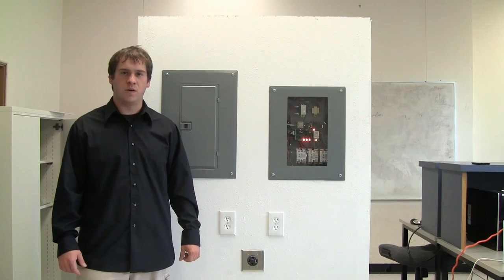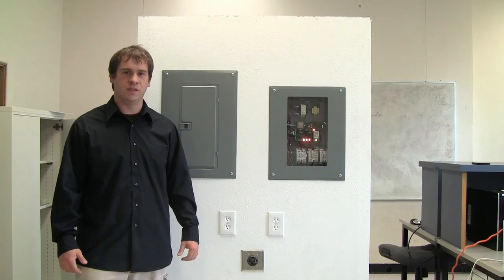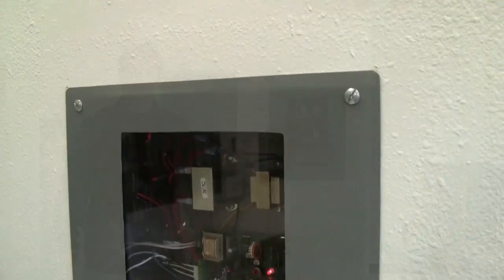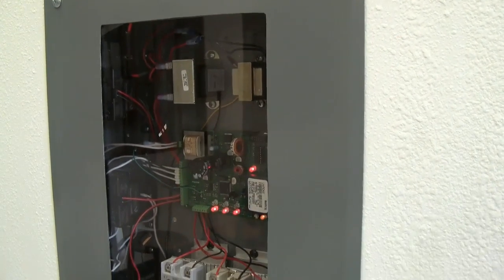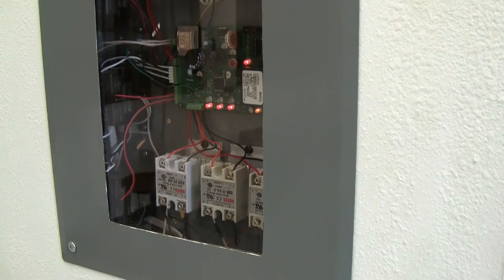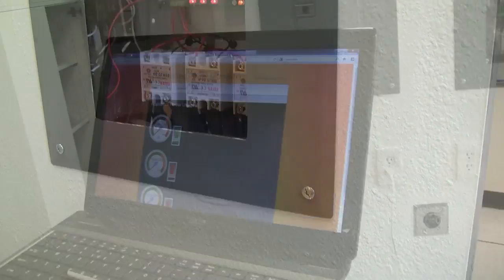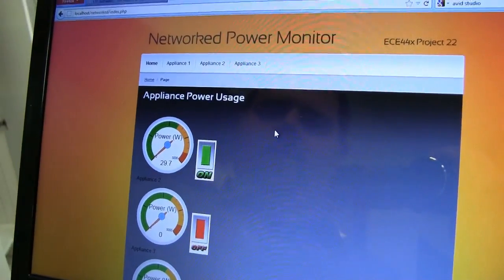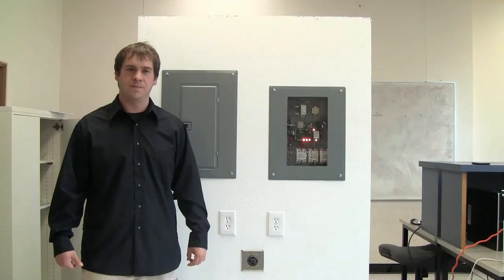The networked power monitor is a device that is installed into a house next to a breaker panel that allows consumers to monitor and control the power usage. This is done through a web application that gives the consumer a graphical tool to monitor the different areas of the home that usage is highest.